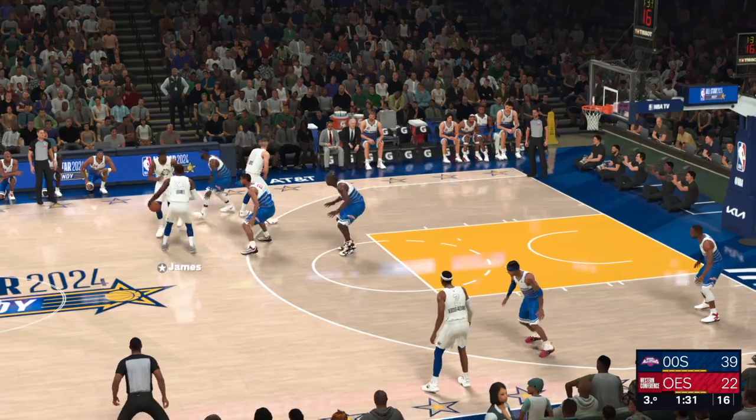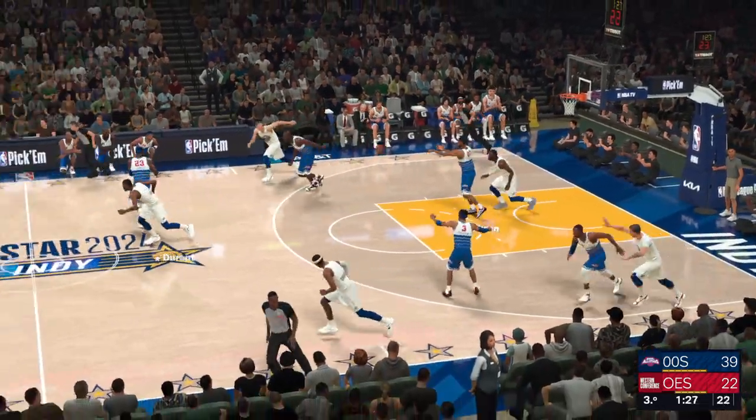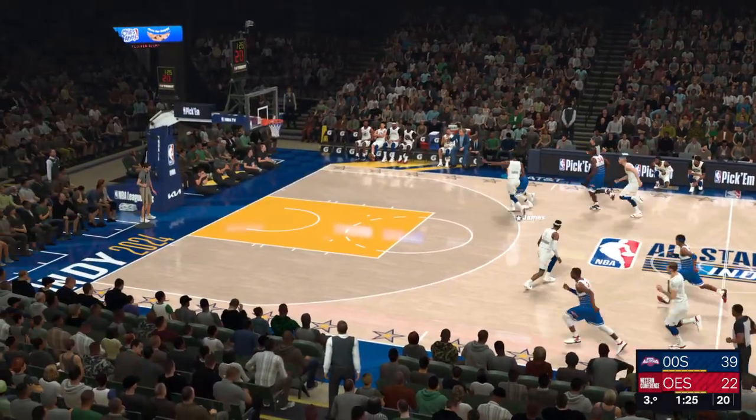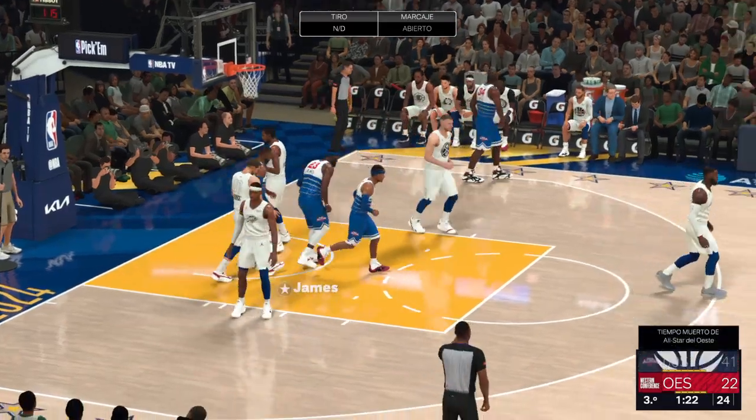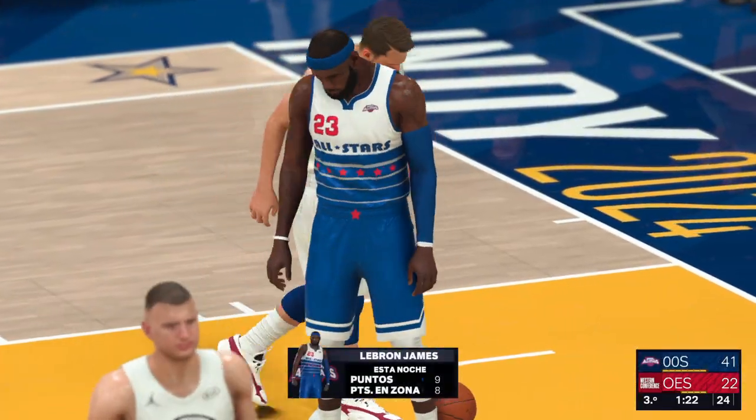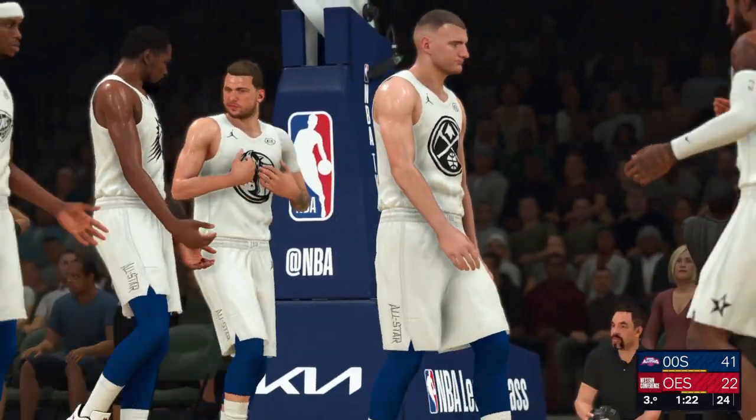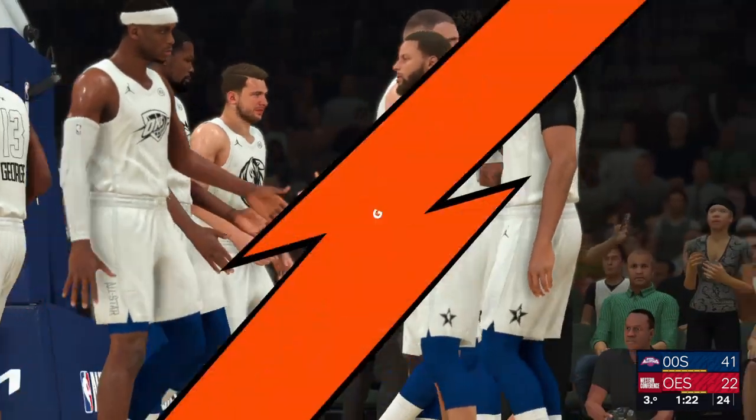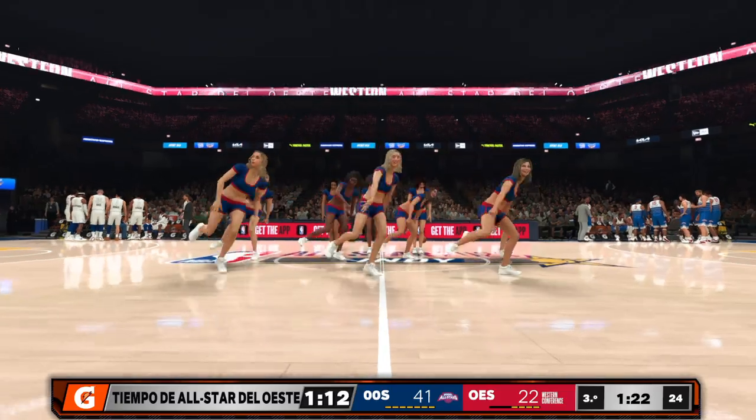Gilgeous-Alexander finds James. Now here's Durant. Back to James. It's stolen by Duncan. James in the post. Defended by Durant. And James gets it to go on the assist from Duncan. Big miscommunication on defense. He recognizes it and quickly takes advantage. Boy, the defense looks shell-shocked. I mean, they're on the ropes right now, on their heels.